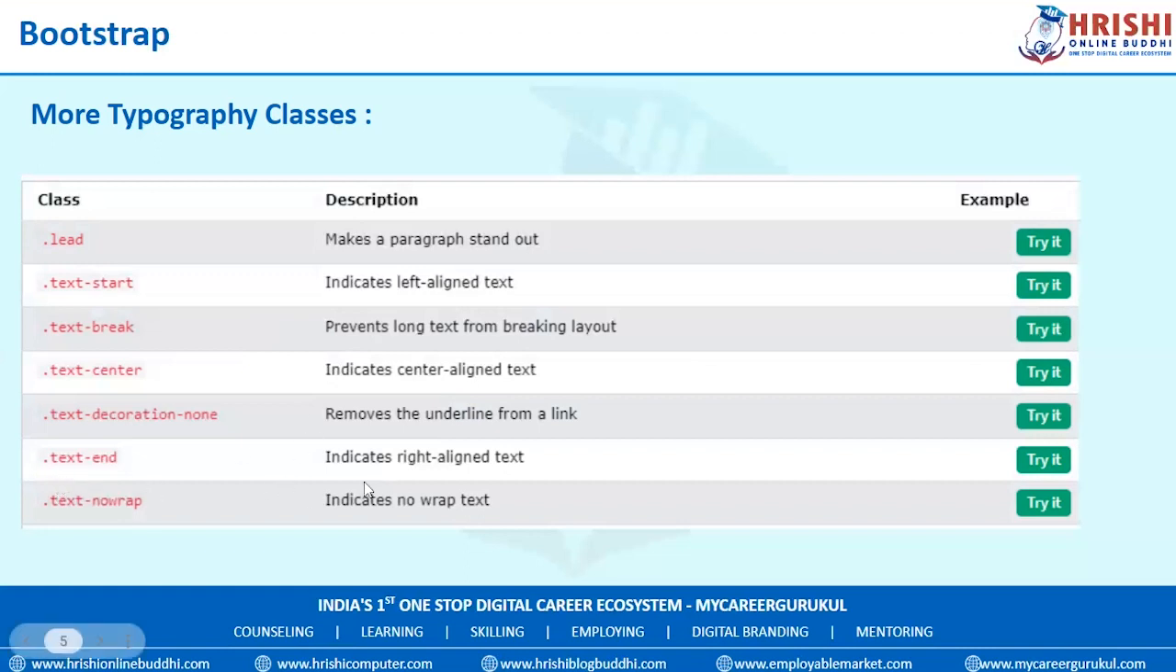Dot text end indicates right aligned text, that is, the particular paragraph which we have written will be aligned to the right hand side. Then dot text no wrap indicates no wrap text.